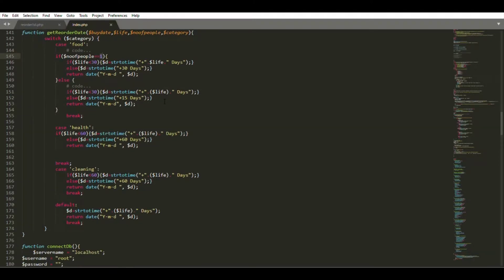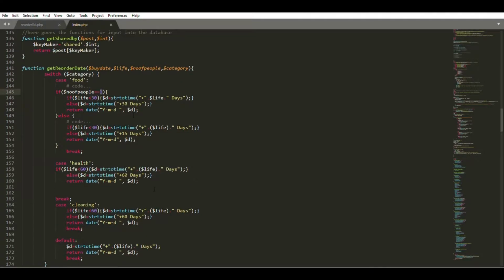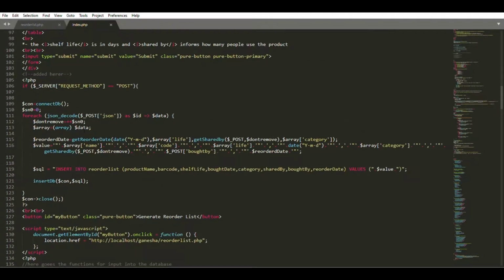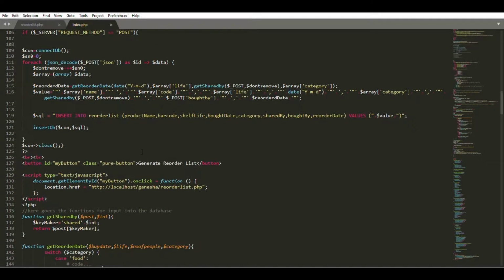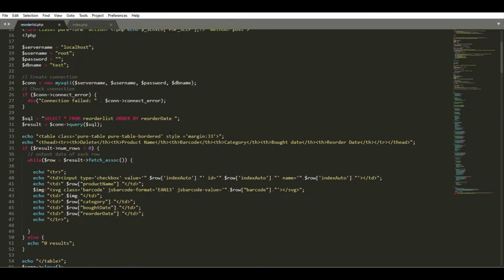But if the shelf life is less than 30 days, then that is going to be displayed. And similarly, it's going to work for various products like cleaning, health, etc. And you get the reorder date, and that's put into the database here. And then you just close the connection. And then let's go back into the reorder list. So this is the page for the reorder list.